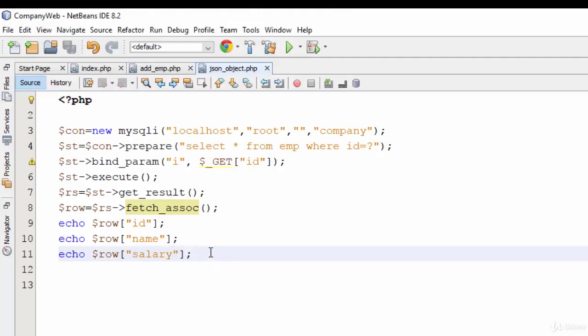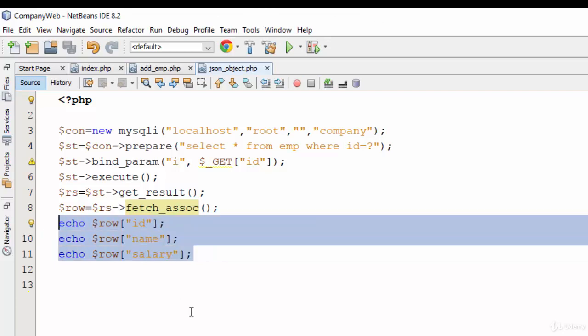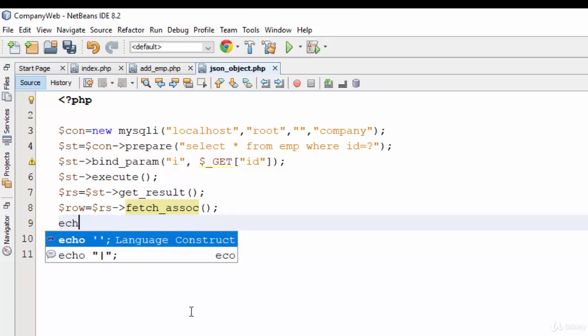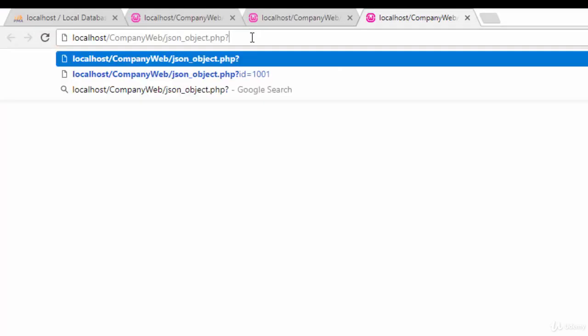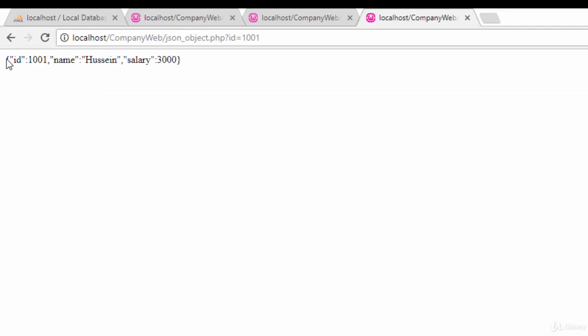But I want to return the JSON format because the Android will not understand this data if it is not in the JSON format. So it is very simple. Just remove those three lines and instead of them write echo JSON encode for row. Let's again try this example. Right click, run file, ID equal 1001. Yes, as you see here, it is a JSON object. Okay, why is it a JSON object? Because it will return only one employee.